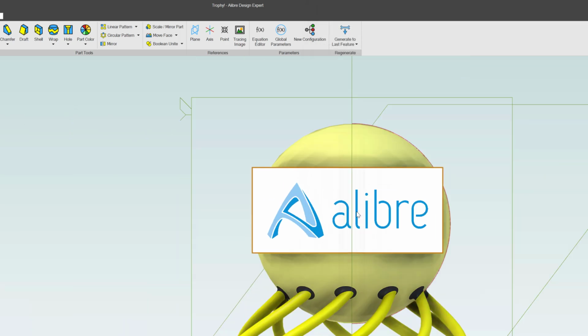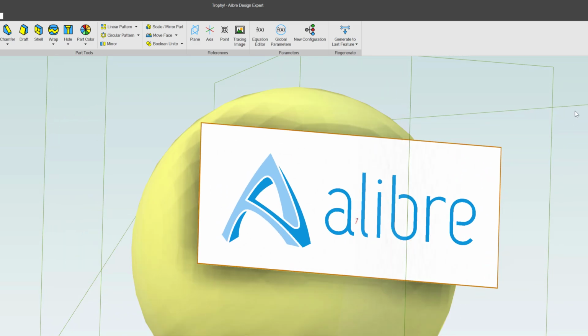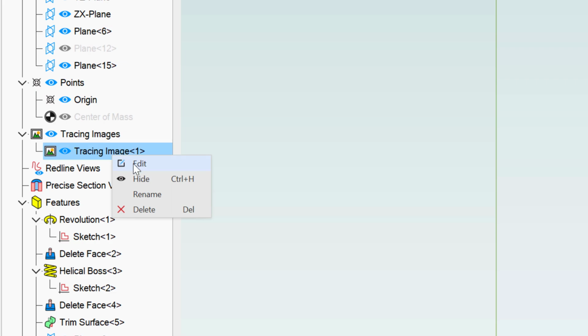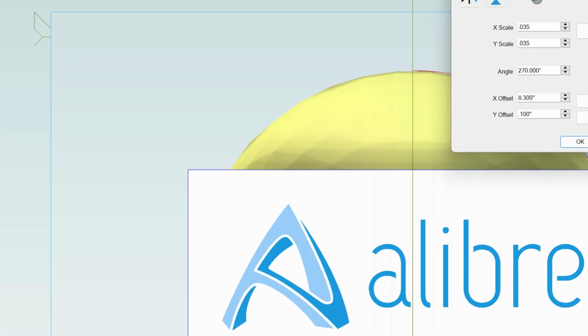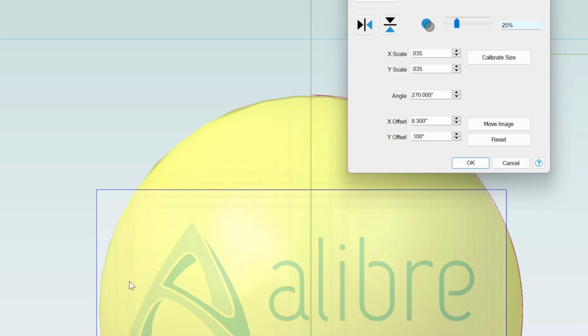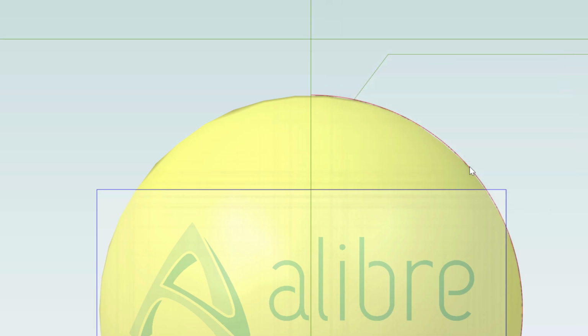And the question is, I've got an image of my logo. How do I get it to show up on my part? The other thing that we might have is this image is blocking my view of my part a little bit, and depending on your image, that could be a little deal or a big deal. So if we want to change our image in any way, including making it so we're able to see the part, then I'll go to my tracing image and edit that. And I can change my opacity here. Maybe I want it to be 25% the opacity that it has. Well, now I can see right through this image, but I can still see the parts that are important. So I'll say OK on that.